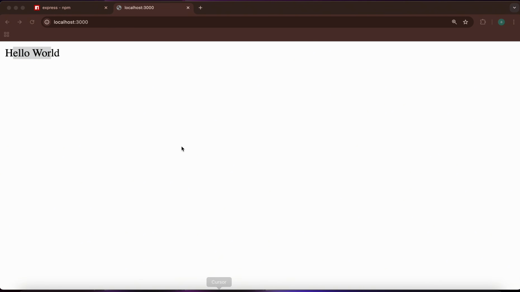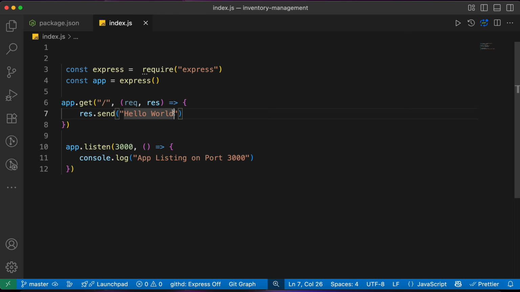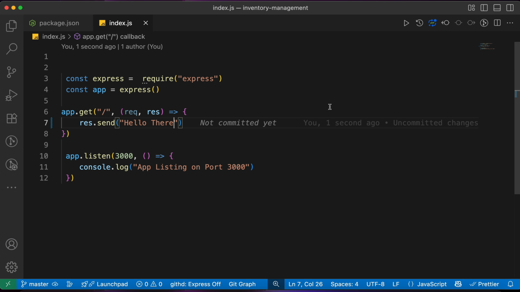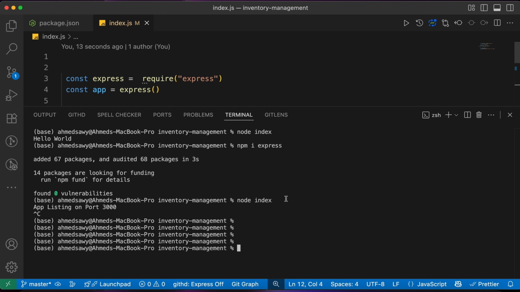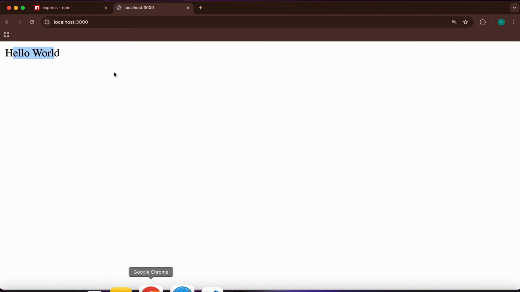What if we want to change it? For example, we need to make it hello there, like this, and press save. Now if we go to our localhost and refresh, it's still hello world. And to make this change, you need to close the server and open it again. So here, close the server using Ctrl and C and start it again. So node index, run our server again. Now if you refresh, it changed to hello there.